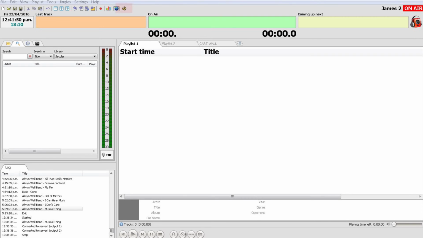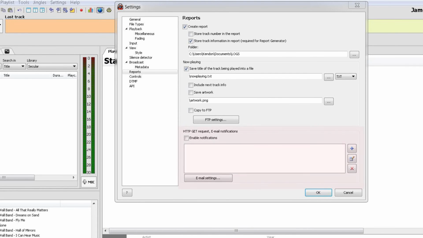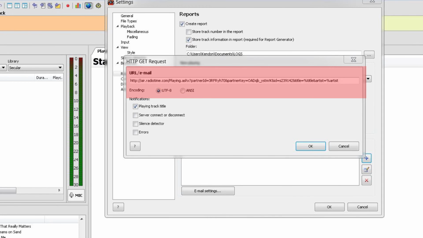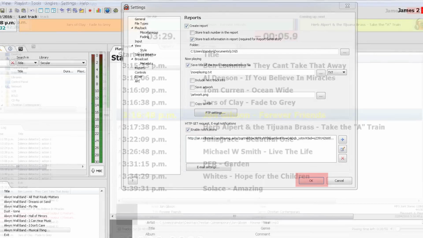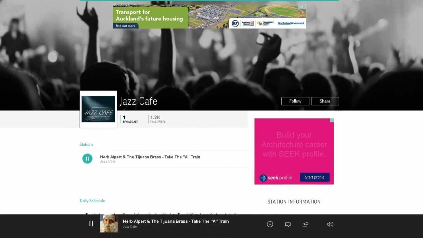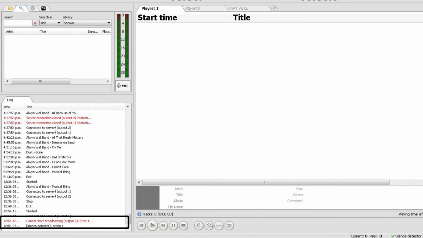Here with Radio Boss, it's in Settings, Reports, and under the heading HTTP GET Request. To add the code, I hit the plus key and paste it in the URL field. And then tick Enable Notifications. At the start of the next song, the changes should take effect, and you should be seeing artist and title information on your TuneIn player. If you're using Radio Boss, look to see if there are any errors in the log on the left of the screen.